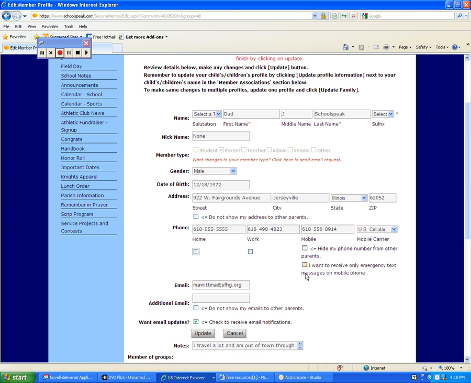I want to receive only emergency text messages on mobile phone. You would check that if you don't want any text messages going to your mobile phone. If it's unchecked, I think it's okay to text you non-emergency information if ever I would need to, or the teacher would need to, or Mrs. Gobin would need to. And I'm just thinking of reasons why, but maybe I want to say that Sally didn't turn in her math homework. Can you remind her? Maybe I want to send that to you by text. Maybe I can't think that I would do that or anybody would do that, but that's what that box means, and I'm just trying to tell you what the box means.